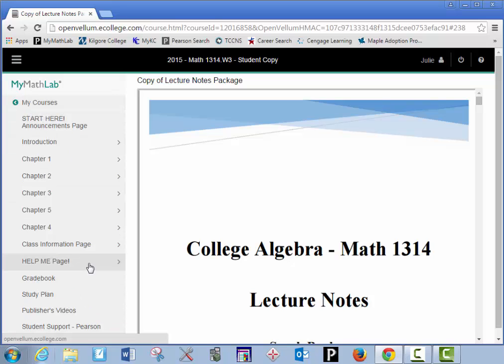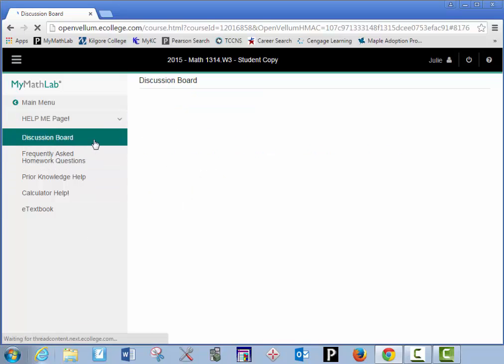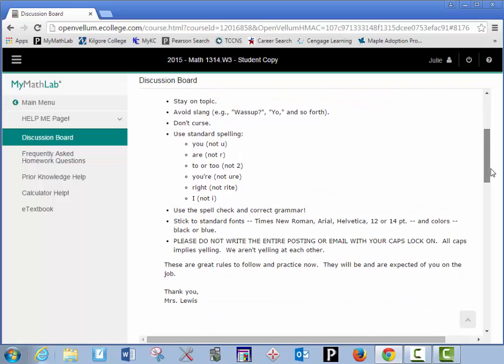And the next thing I want to show you is the Help Me page. The Help Me page is exactly what it sounds like. This is a place that you can come if you need help, you've got questions. First thing we'll see here is the discussion board. I've outlined how the discussion board works. I've also given you some outlines as far as language. When we're doing things online, we need to be careful about how we do those.